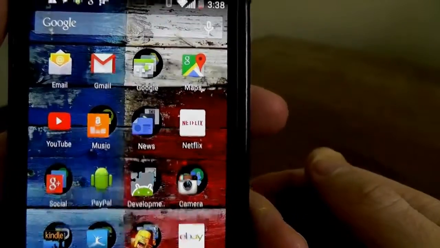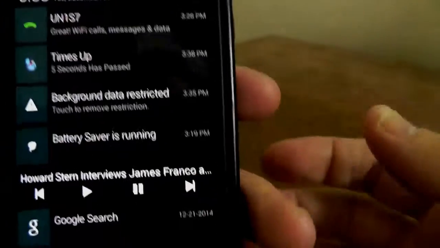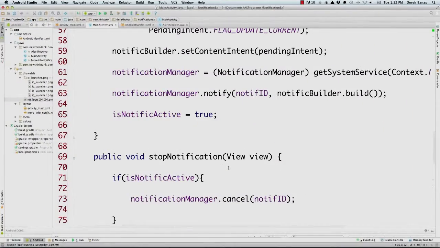Of course, this can happen no matter if the application's open or closed or whatever. You can see the alert right there. And if you click on that, that's going to open up the application for us. Okay, so there we go. That's Notification Manager, Alarm Manager, more with broadcast, and a couple other different things.